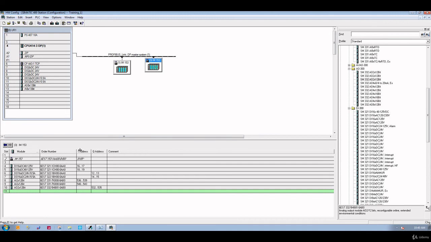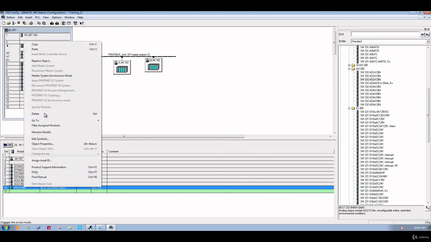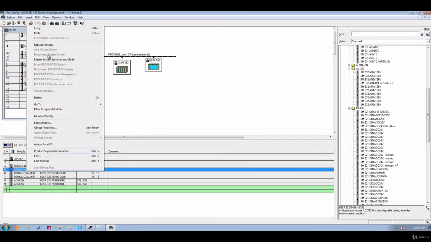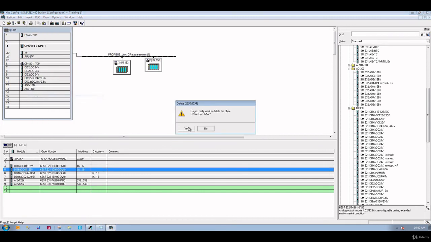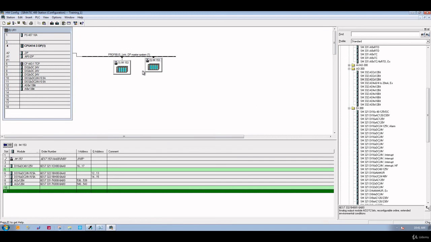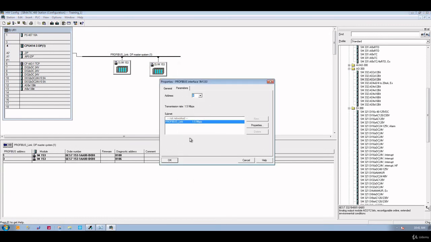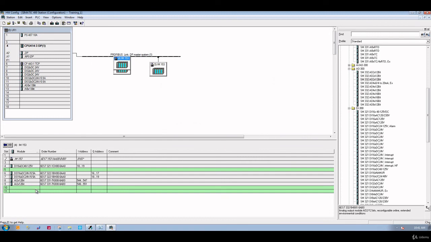Okay, and then if you don't want all of these, just delete, right click, delete, yes, I don't want that one, delete, yes, depends on your configuration, and so on. And then you can do another one, copy, add another remote I/O, address 4, and then you can configure the input output modules.